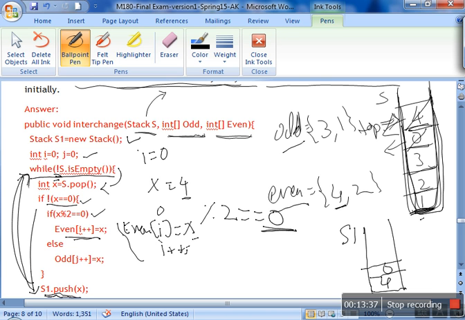Now it will pop 3. Okay, pop 3. Now x becomes 3 here. X mod 2, 3 mod 2 is not equal to 0. Then it will go for the else, and it will insert in odd of j. J is initially 0. J did not change. I changed previously to 1. J remains 0, so it is odd of 0.